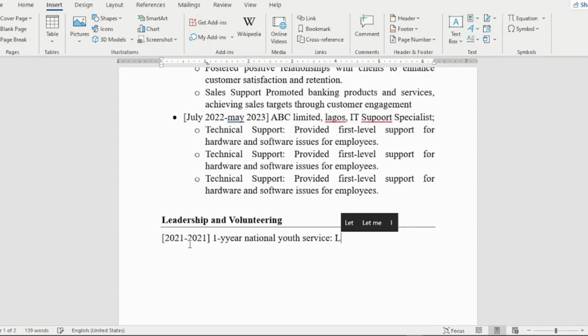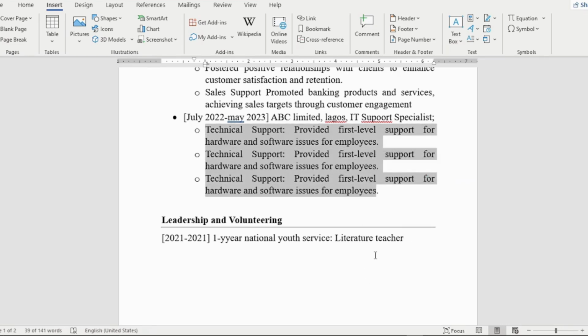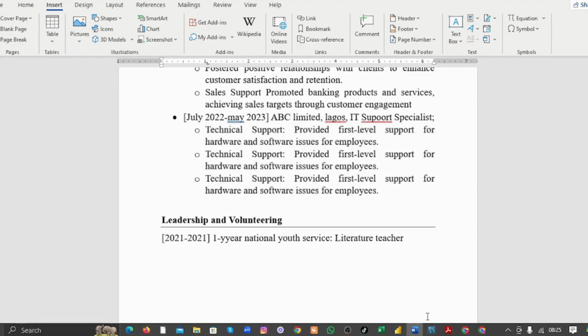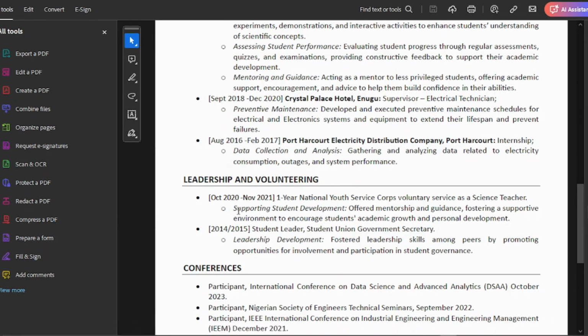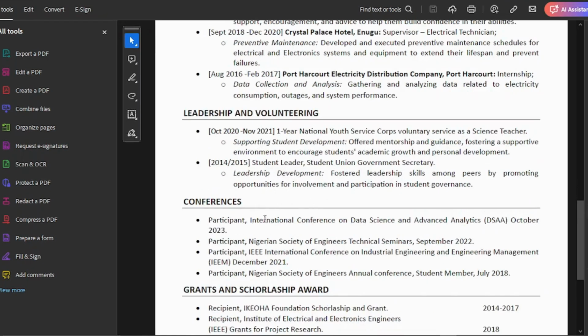Maybe literature teacher. Maybe you were teaching, or if you were working in a company anywhere, you just put it here. All right. So you can also do this same thing, highlight the things you were doing. All right. So you can see you can also adjust, make it simple. Just highlighted one thing I was doing and then put another. I was a student leader during the student government and all that. So the next thing is your conference.